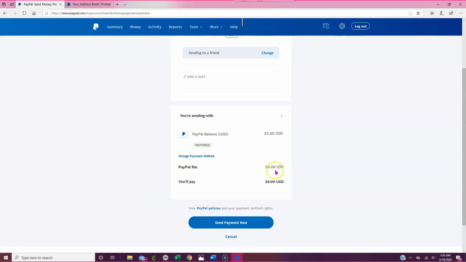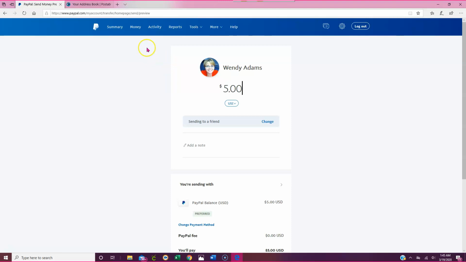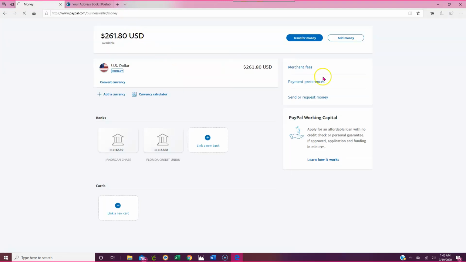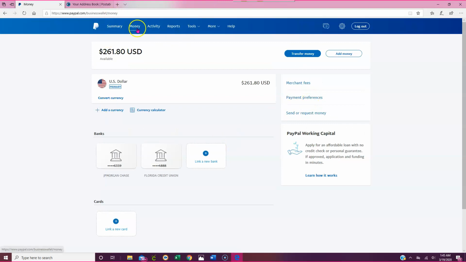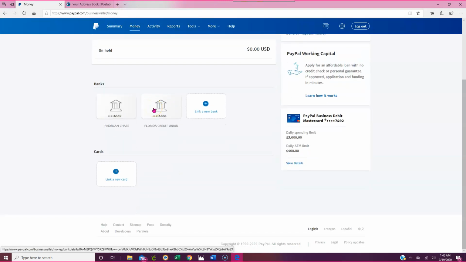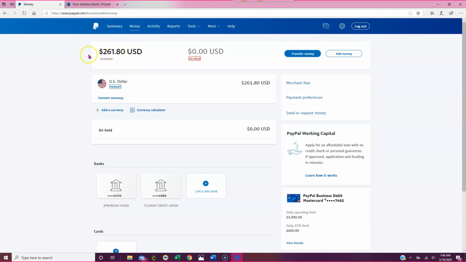This is the fee. If it was, again, an item or a service, there would be a fee here, at least for somebody. Okay? And it tells me how much money is coming out of my account, and then you click send payment now, and ta-da, it's gone, and it's now in her account. Okay? So that's send and request money, and that's all those things that you can do under the money.